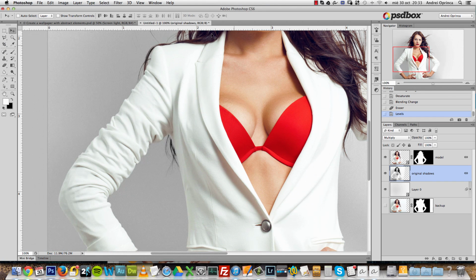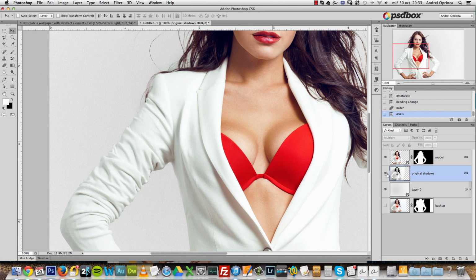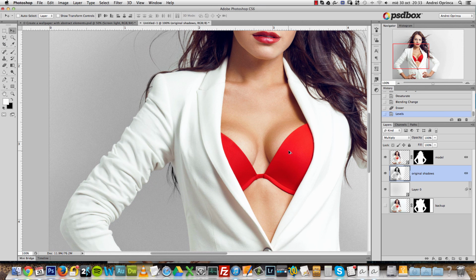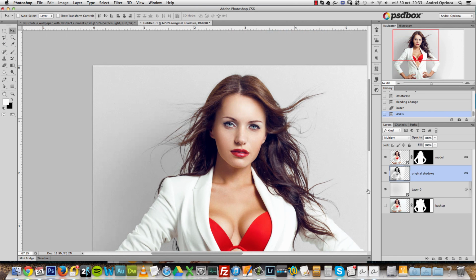It's black, it's not brown like here, but anyway, it's not really that visible. That's why I said this technique only works with images that have a white background. Okay, I want to delete this edge here using a soft eraser, like that, and here as well.